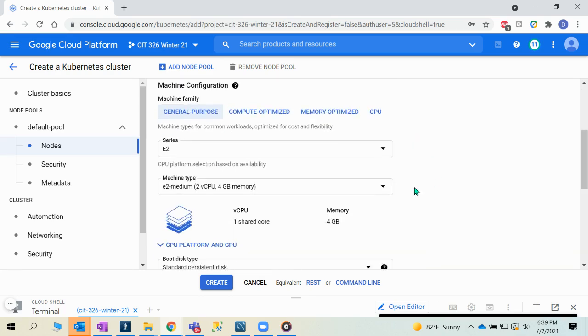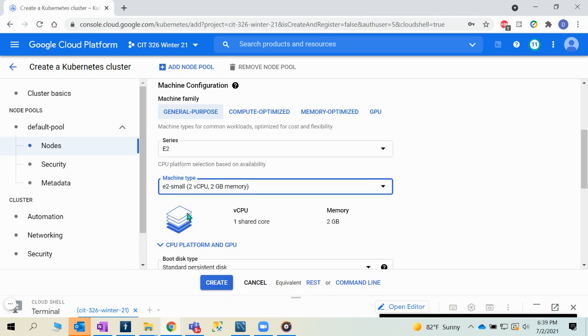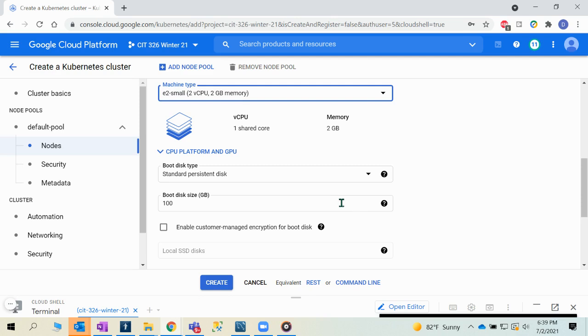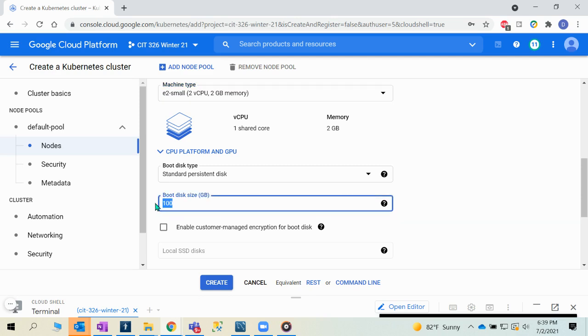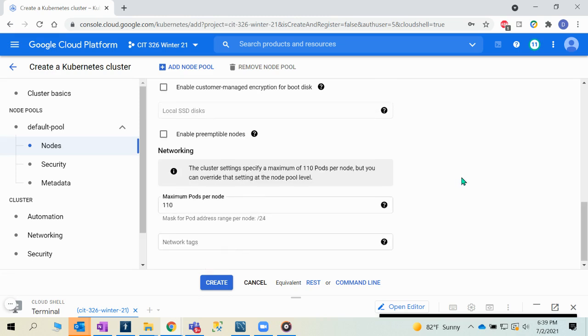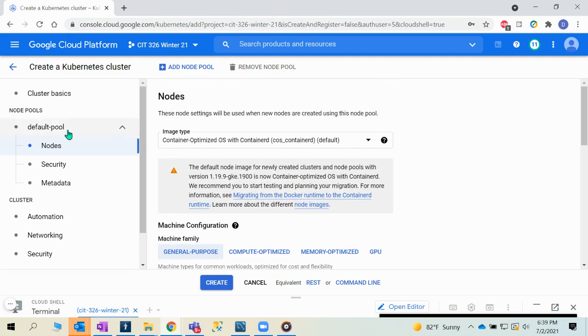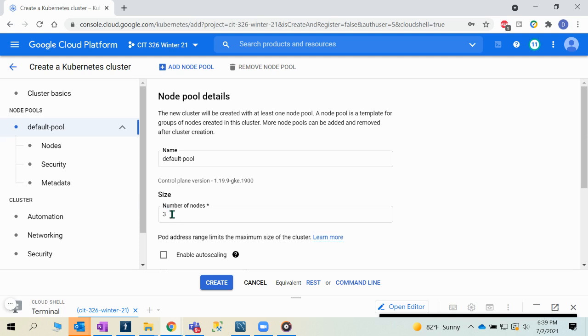Each node has a machine type associated with it. Once again, we should choose the smallest possibility that can run the databases. I think in this case we'll go with small to make sure we don't run into any memory issues. We definitely don't need a 100 gig drive. Let's see what the lowest drive allowed will be. Let's go with the standard disk. And let's make sure we don't have more than one node.